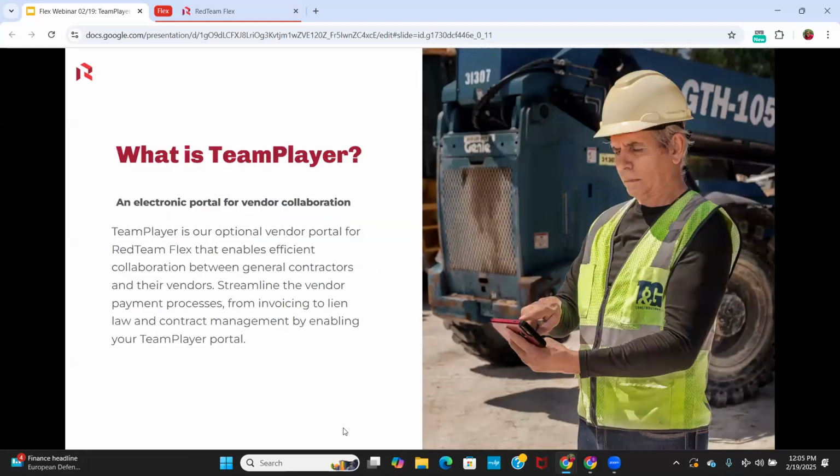So let's start basic then. What is TeamPlayer? It is an electronic portal for vendor collaboration. That's the most simple explanation I can give. TeamPlayer is an optional add-on feature that you can utilize with RedTeam Flex. You as the GC are not essentially using TeamPlayer, right? You're turning on the ability to invite your vendors, your subcontractors and suppliers to use TeamPlayer as a digital portal that they can log into, and it's going to allow them to collaborate with you more efficiently. It allows them to collaborate with you in terms of commitment forms, invoicing, lien law, and credential management.